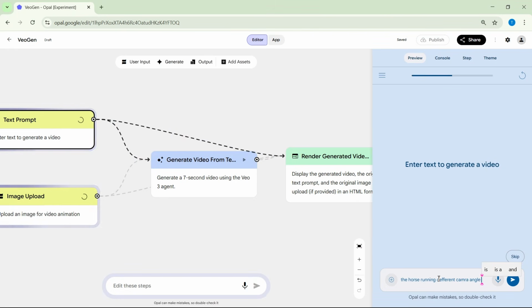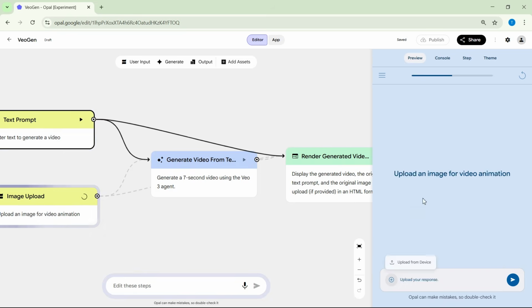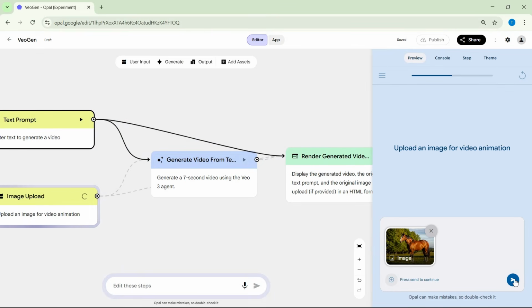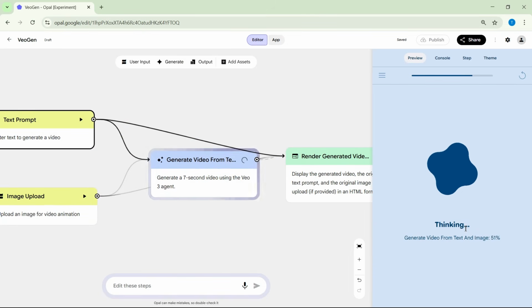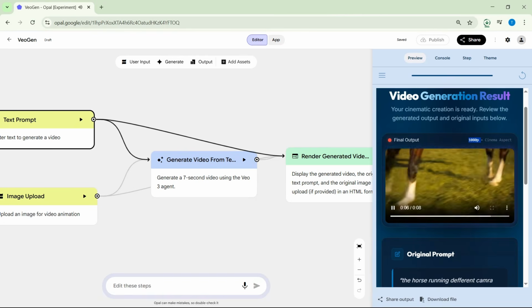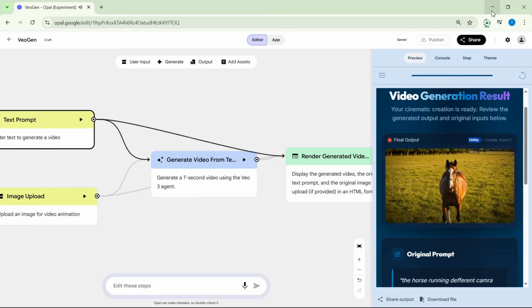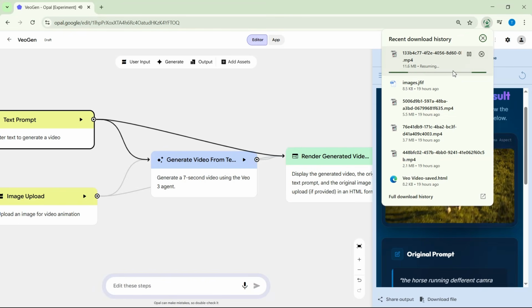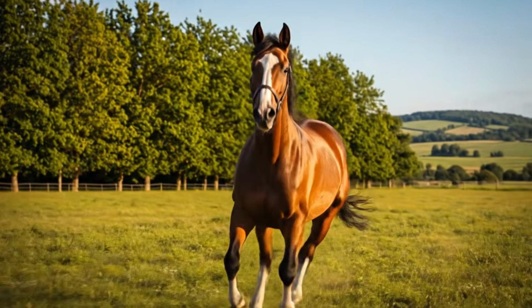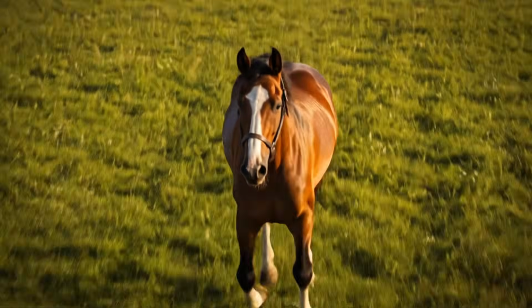Here, we'll paste our simple text for the animation. After that, upload your image, then just click on Next. After a little while, it will generate the video for us. Once the video is ready, click on the 3 dots and download it. And that's it. Your high-quality video is ready to use. Watch this video. Isn't the quality just amazing? And guess what? You can make your own unlimited videos too.